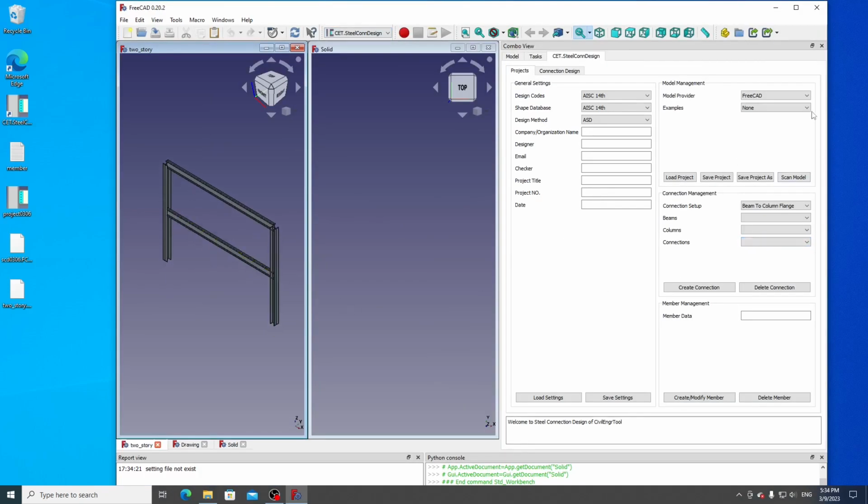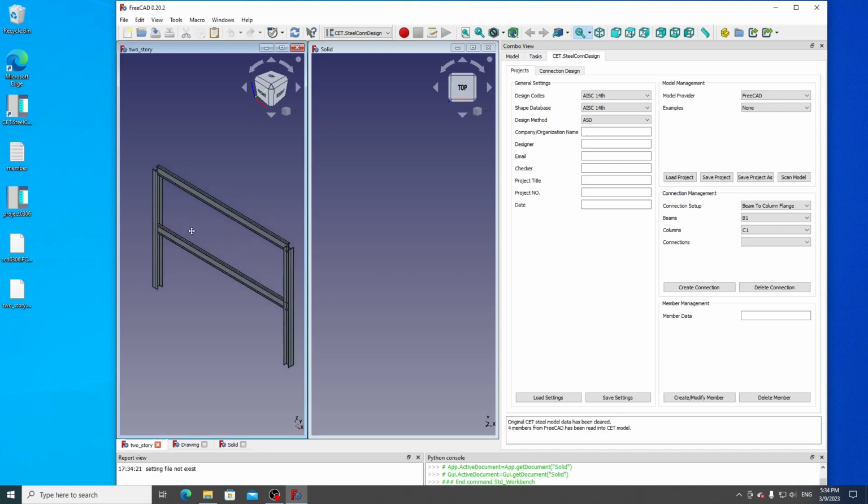Now please click on the Scan Model button and bring the member information into our system. You will see a message saying 4 members from FreeCAD have been read into CET model. It is important to note that only member information is processed, not connection information.